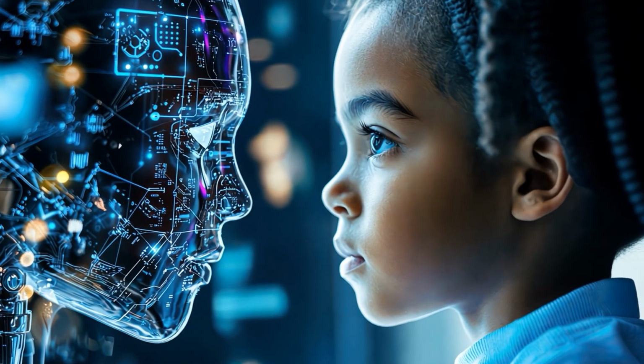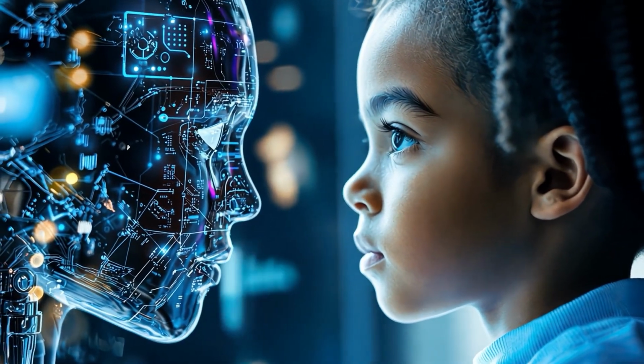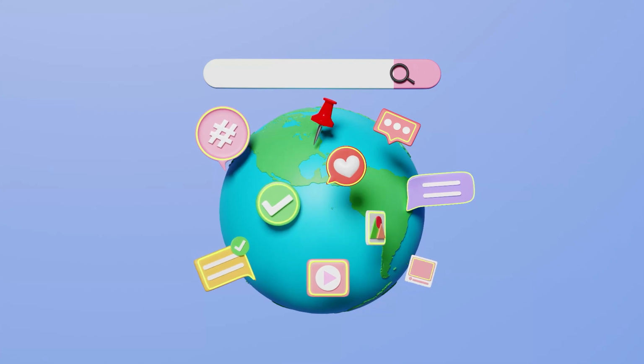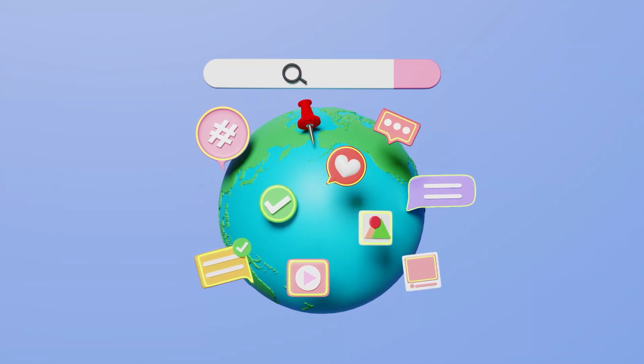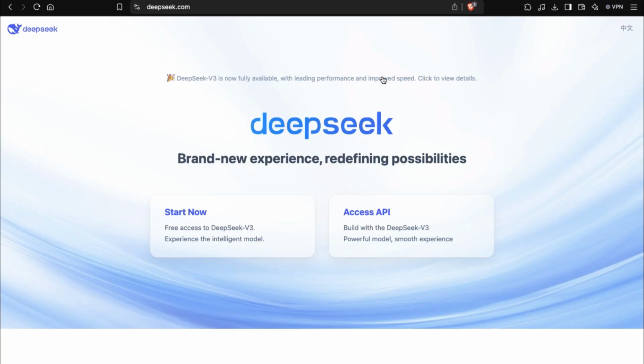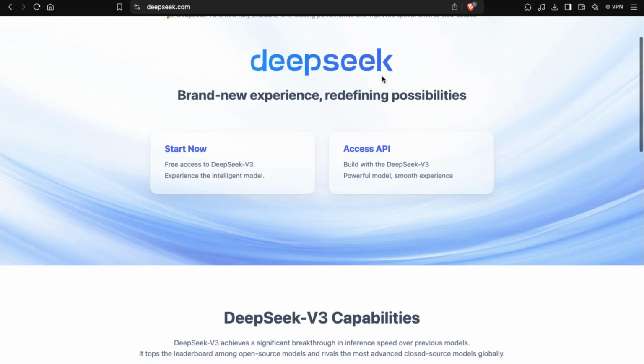Let's dive into the second method to access the incredible DeepSeek version 3, and trust me, it's as simple as it gets. First, head to the official DeepSeek website. When you land on the website, you'll see two main options. First is Start Now and the other one is Access the API. For now, let's focus on the Start Now button.